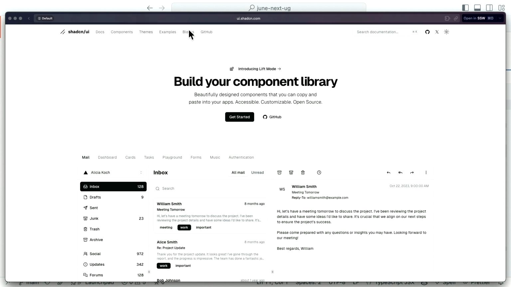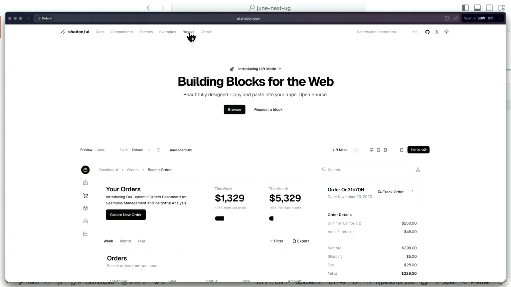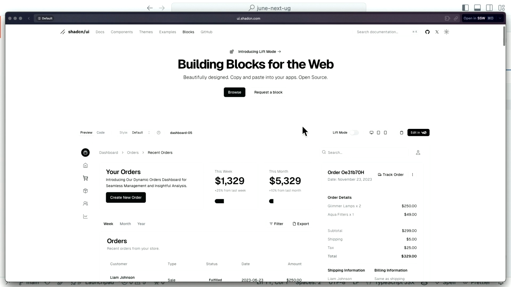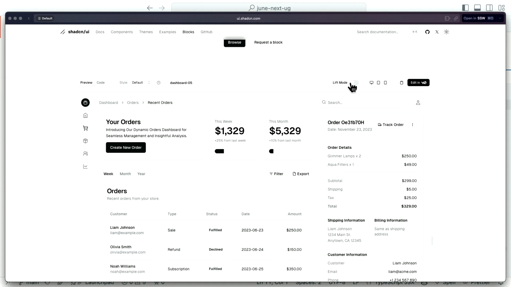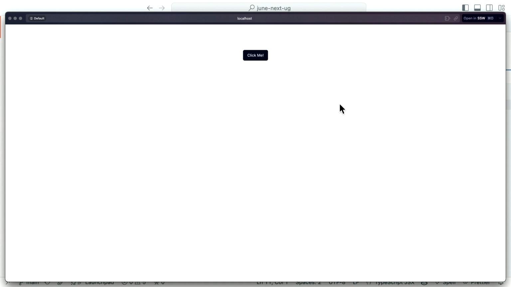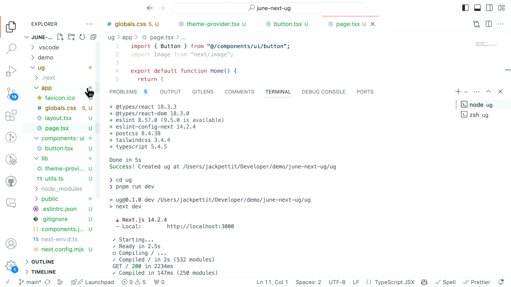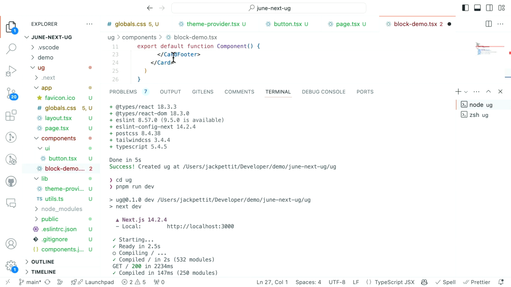But at the top here, there is blocks. So you're like, wow, there's some cool stuff in here. That would take a long time to build. Well, see this little button, we can click that, and you know what? Yeah, this one looks cool. Let's copy that and bring it into our project. So let's just create a file here. We'll call it blockdemo.tsx, and we're just going to paste it in.